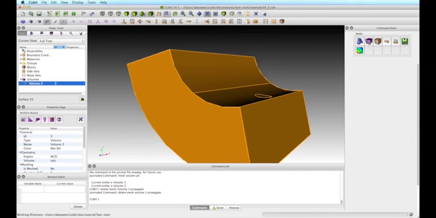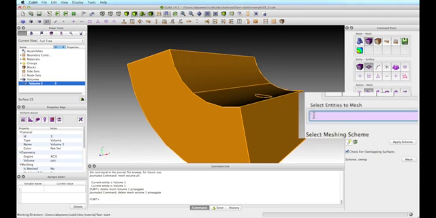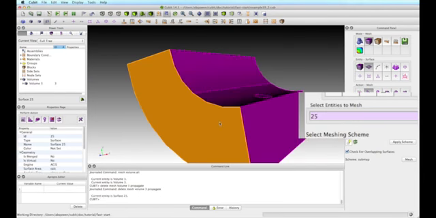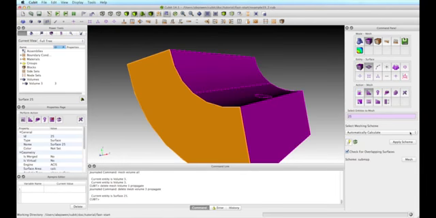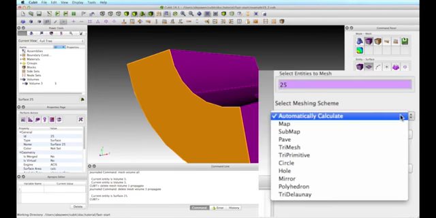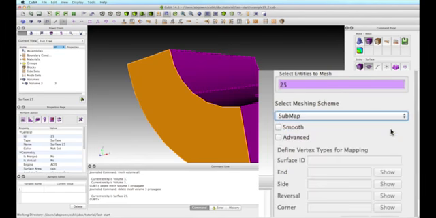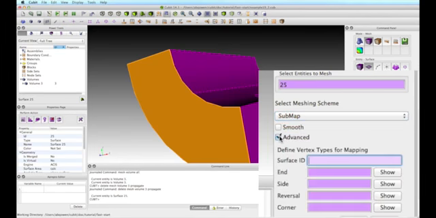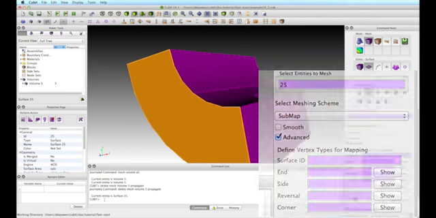In the command panel window, select the Mode Mesh, Entity Surface, and Action Mesh. Since vertex types are always assigned with respect to a surface, we first choose the surface that we're going to work on. In the command panels, the submap surface meshing scheme is where we can set surface vertex types. So choose the drop-down widget and select the submap scheme. Clicking on the Advanced checkbox will reveal the fields for setting surface vertex types.